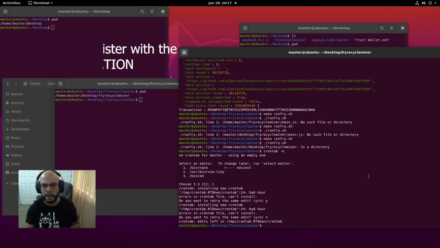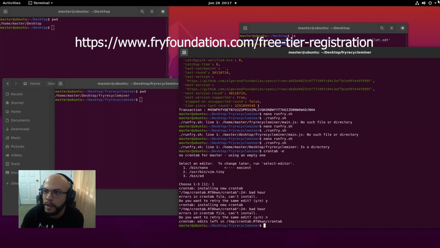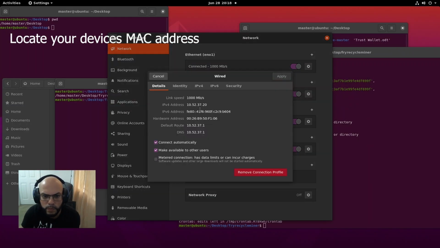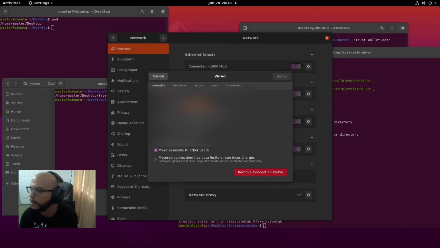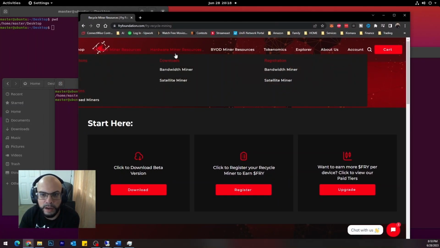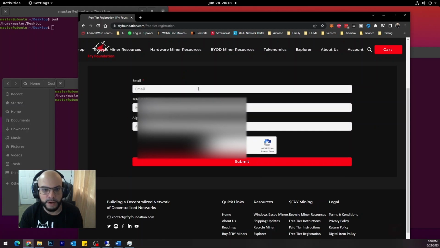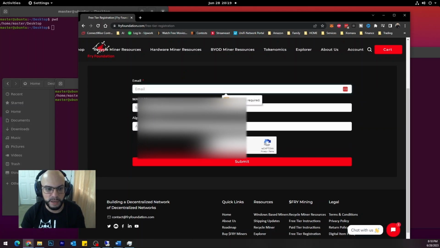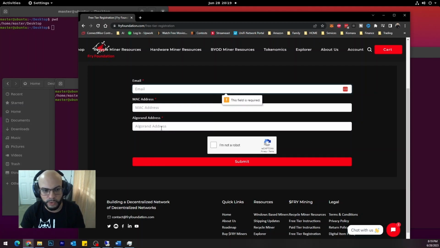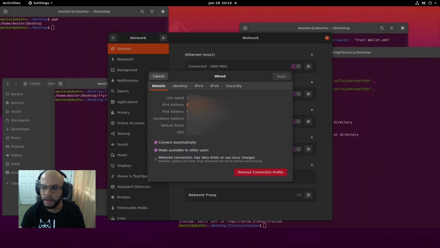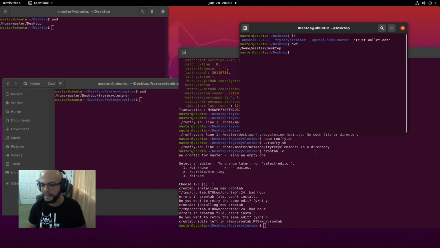Now all you have to do is go to Fry Foundation's website. Go to recycle free tier registration. You're gonna put in your information here: your wallet address, the MAC address of your device, and your email. I'm gonna copy the MAC, and type in my email on a separate page. And that is it, ladies and gentlemen.